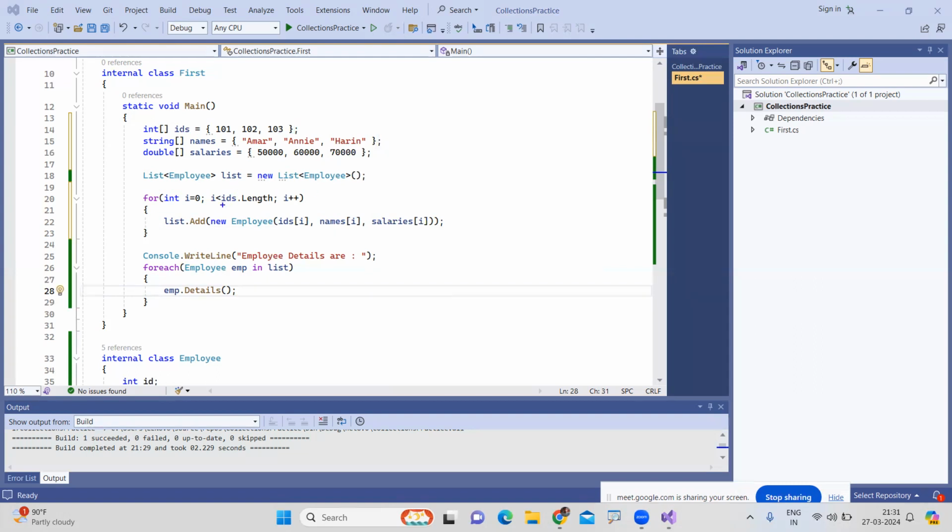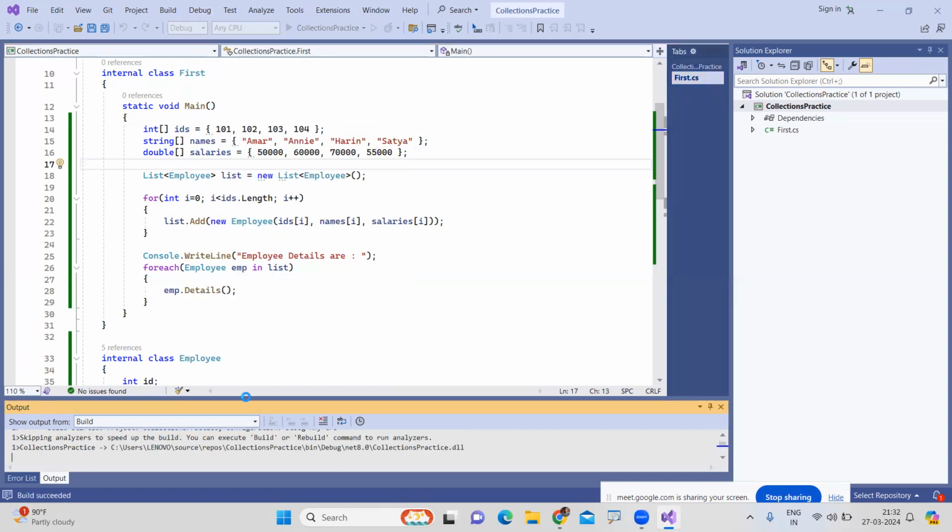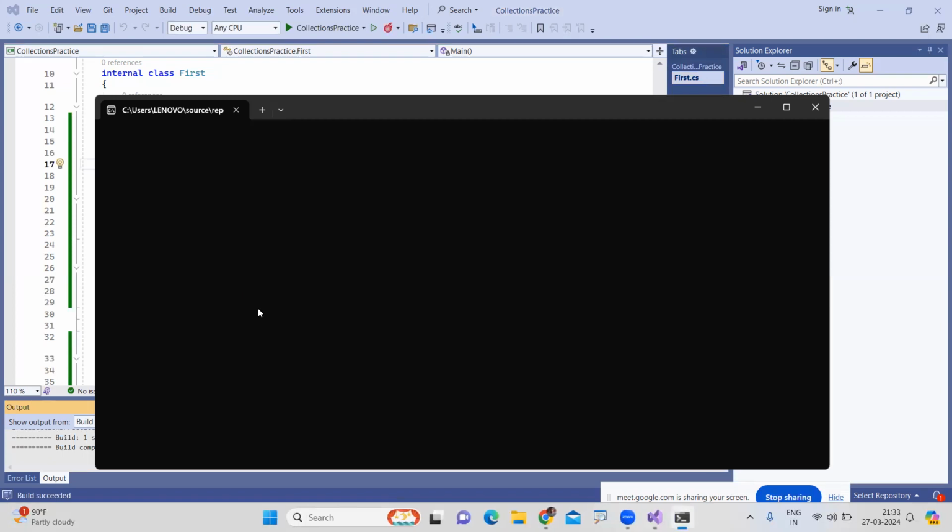Sir, why have you taken IDs length here? Of course, you can take anything because all the three are the same. Any one length you can take. So normally I have taken IDs length. So the same output will come. If you take one more extra, then 4 objects will be created automatically. Then the output is 4 values will display. All the 4 values will display.